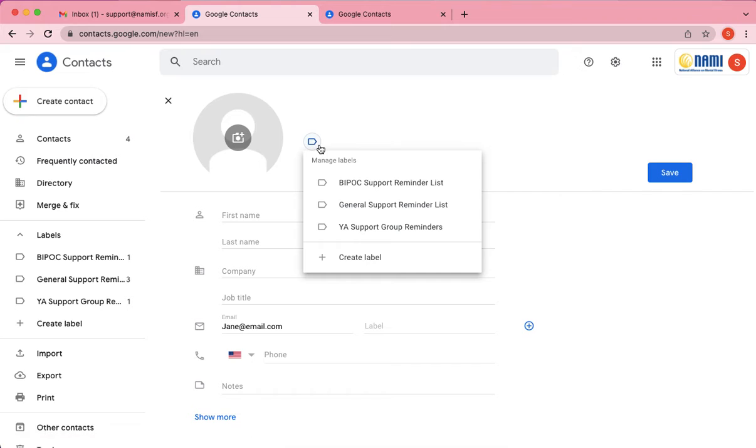So when you click this, you can see I've got a number of labels. I've got Young Adult Support Group Reminder, General Support Group Reminders, and BIPOC Support Group Reminders. This is a great illustration of exactly the type of labels that I actually use and how useful they can be. At any given time, I might want to send the email reminder to just this one mailing list, and it might be over 100 people. And this is preventing me from having to individually select each person that wants to be in Young Adults.